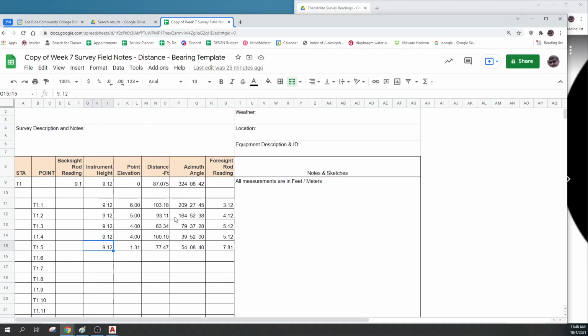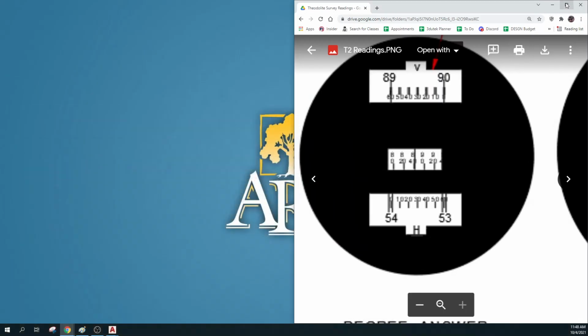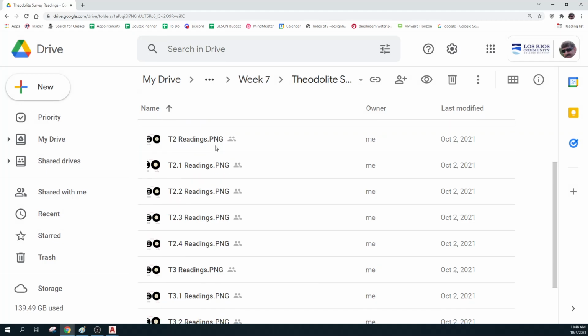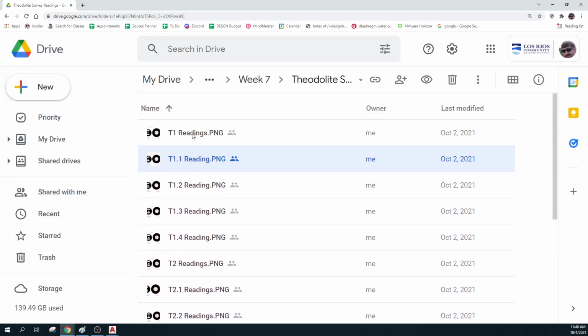Your record gets made from the readings that are in here. So there's all of the images, and they're pretty close. They're not perfect, but they're pretty close. And away you go. Okay? Any questions?